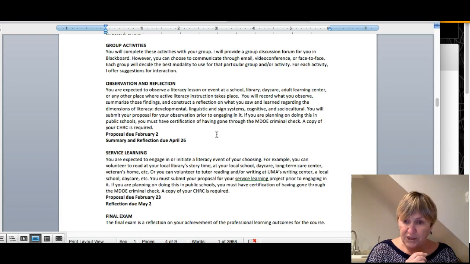You're expected to engage in, or initiate, which is even better, a literacy event of your choosing. So you could volunteer to read at your local library story time. Most local libraries have a story time. You could volunteer to do something at your local school, the daycare, long-term care center, veterans home, or you could volunteer to tutor reading and/or writing at UMA's Writing Center here on the Augusta campus, on the Bangor campus, at any of our centers. You could talk with the Vault people, the virtual writing center, to see if you could do something that way. You could tutor again at any of those institutions.